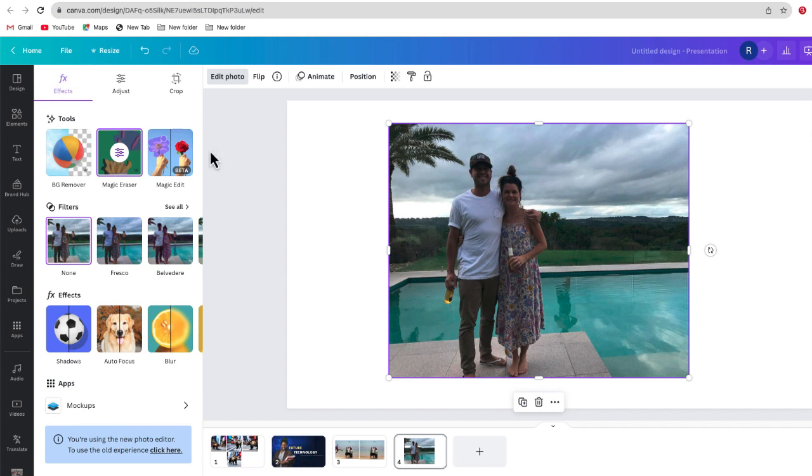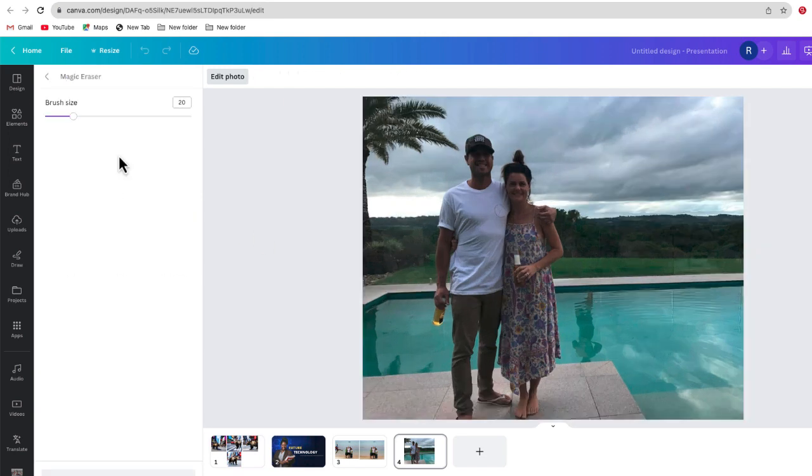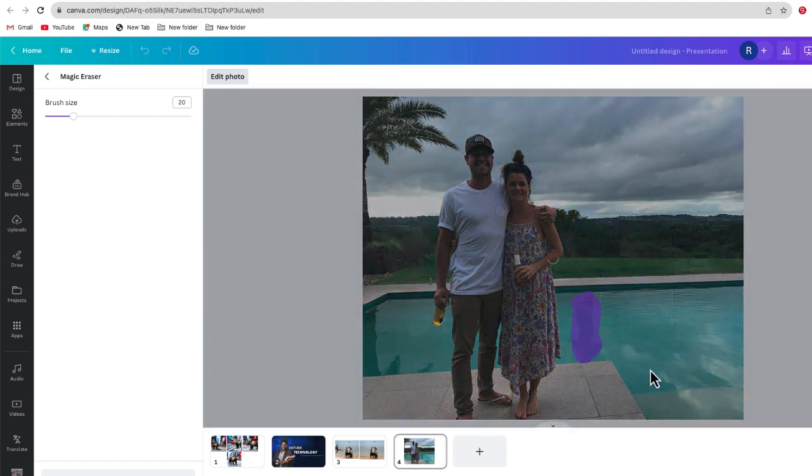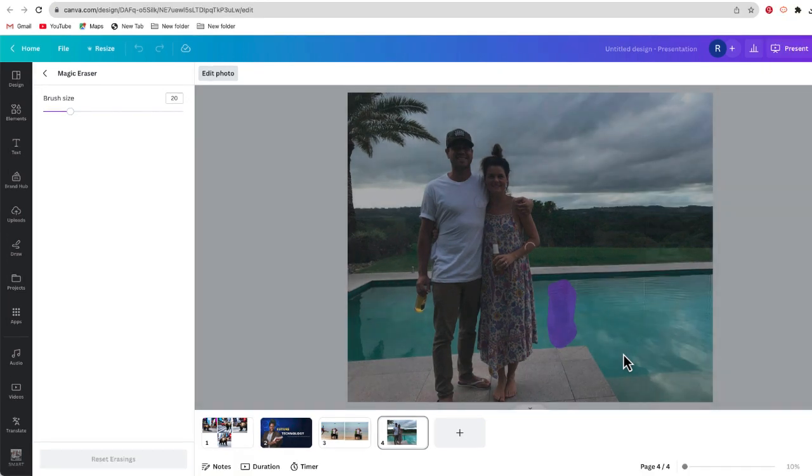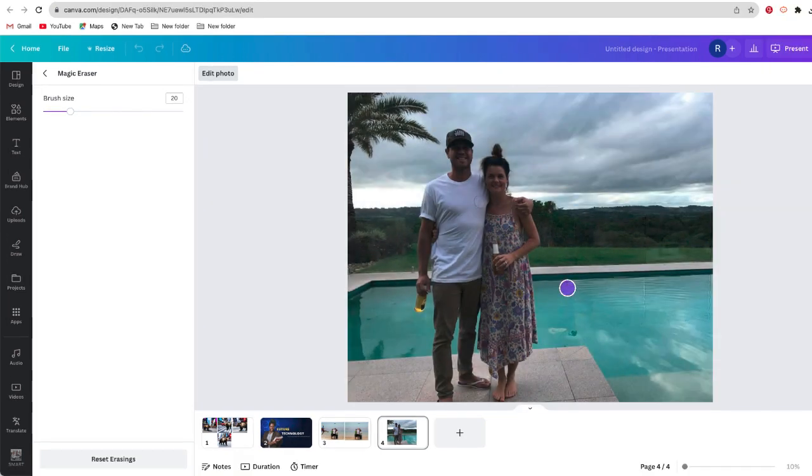But the creepy thing is, while our photo bomber is gone, look at that. His reflection is still inside the pool. Let me go ahead and use Magic Eraser one more time. Let's see if I'm able to remove him from the reflection. Let's see how this looks. I'll just try that again.